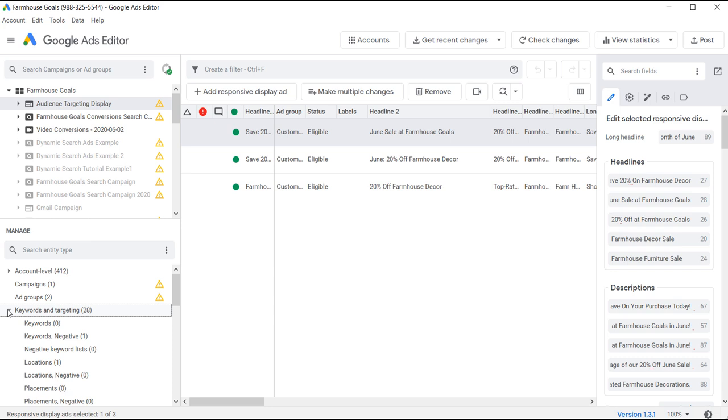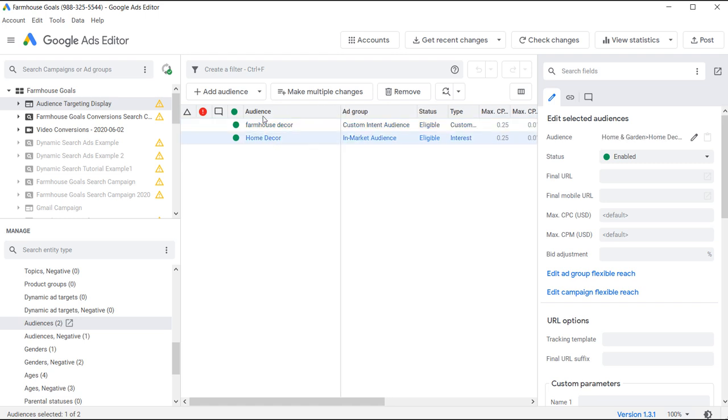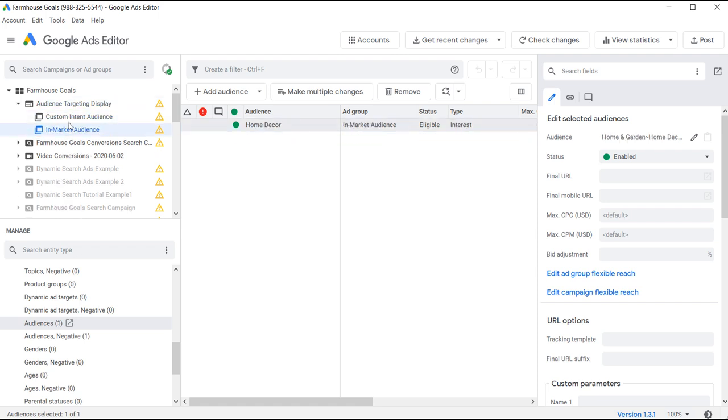And even if you come down to keywords and targeting and we look at what we're targeting, so if we scroll down, you're going to see audiences here. So if I click on audiences, you can see within my custom intent audience ad group, I'm targeting my farmhouse decor custom intent audience. For this one, I'm targeting a home decor in-market audience. So different ways that I have my audiences targeted is in two different ad groups. If we open this, you can see the two different ad groups here. Now I'm getting a lot of these errors again because I did get recent changes. So every time you pull in those recent changes, it's going to give all those same errors back into my account.